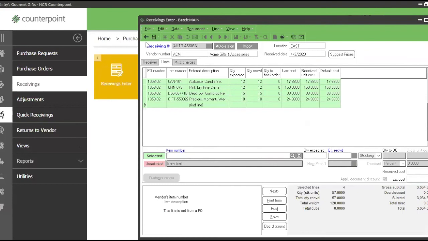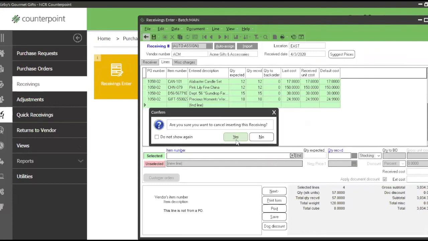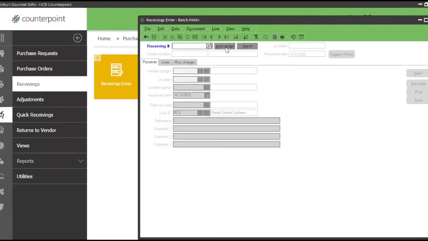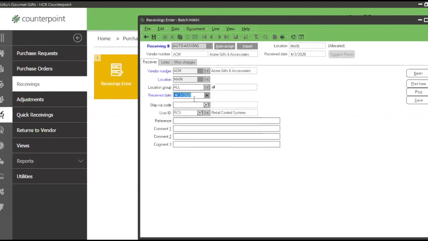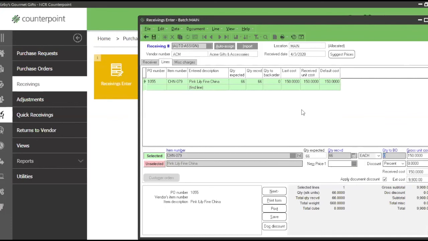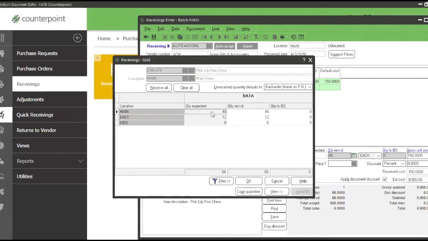And nope, because that's being received to East, so that's not a good one. It's got to be one received to Main. Yeah, this is my allocated one. And at this point, if they didn't send you all of that, you can now, in your quantity received, identify who's going to be shorted if they didn't send you all 66.